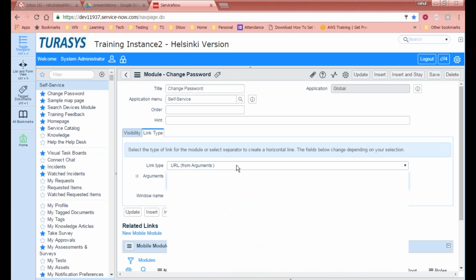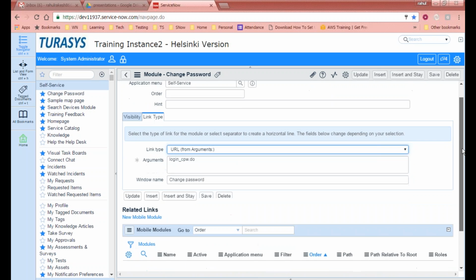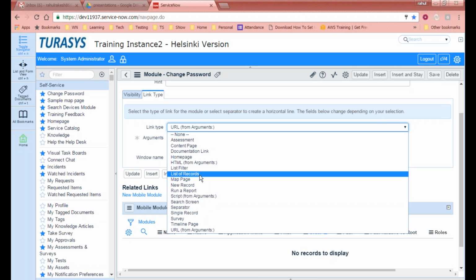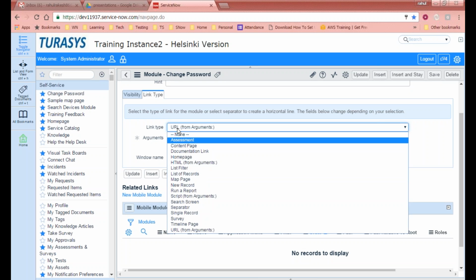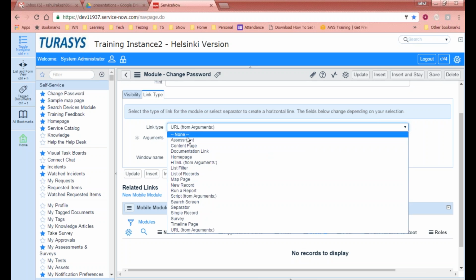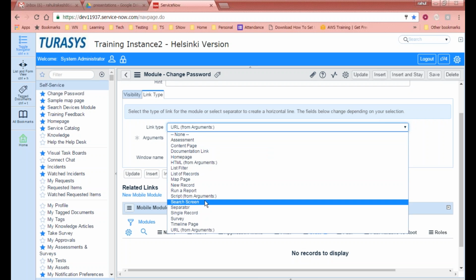What is meant by link type? It's self-explanatory. There are different types of links. For example, if you are creating a module that will show you a list of records, you will choose the link of list of records. If you are creating a map page that will show you a map and different plots, that will open up a map page. If you are doing an assessment page, then it will be of assessment type.